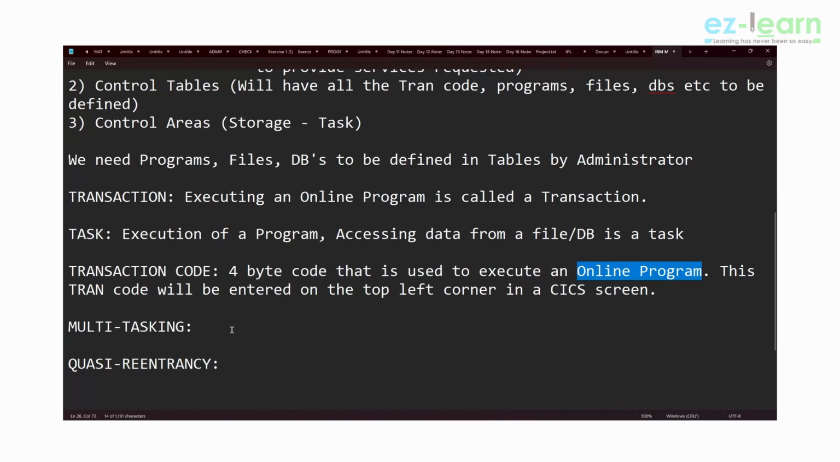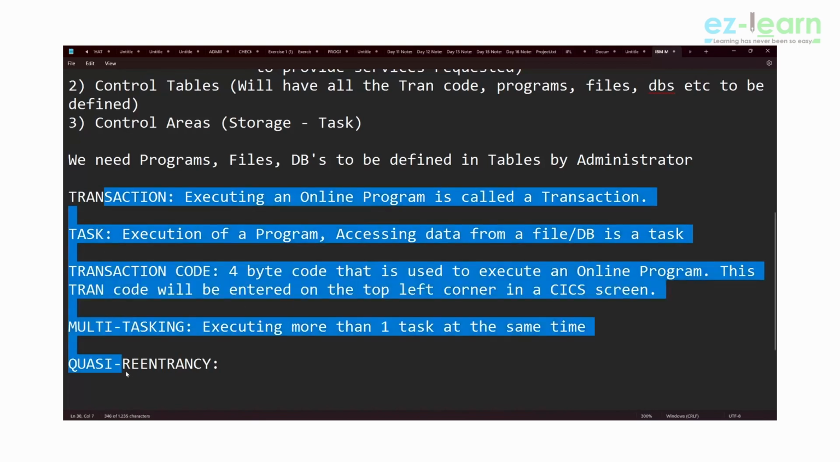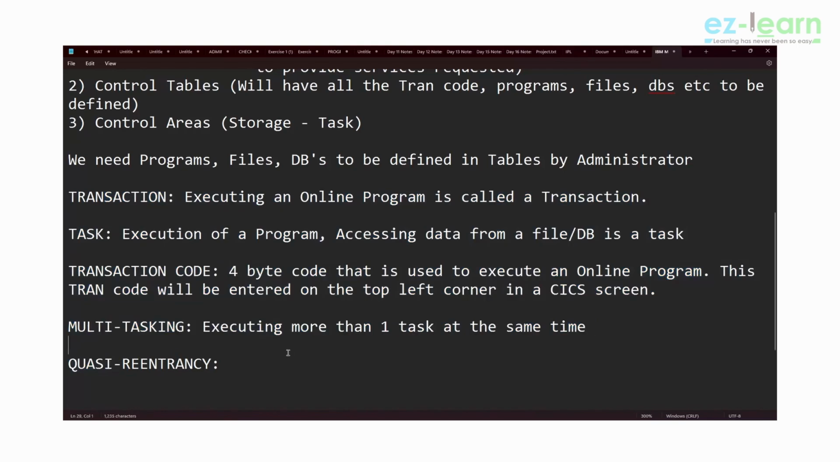Now coming back to multitasking. As you're already aware, multitasking is executing more than one task at the same time. These are concepts of the operating system, z/OS also. You would have learned them a very long time back, concepts of operating systems like multitasking, multiprogramming, and multiple virtual storage. Similarly, these are concepts you'll be expected to know as far as CICS is concerned.